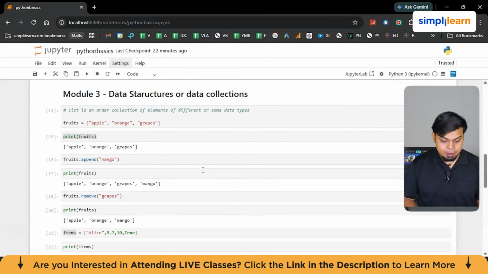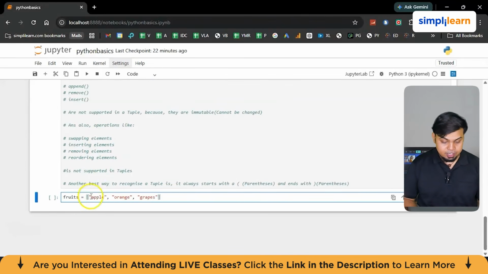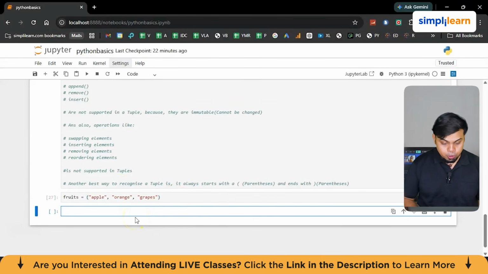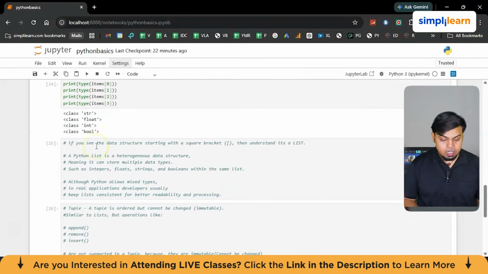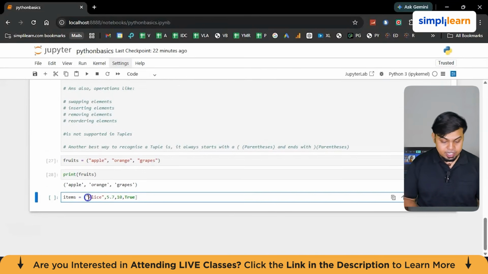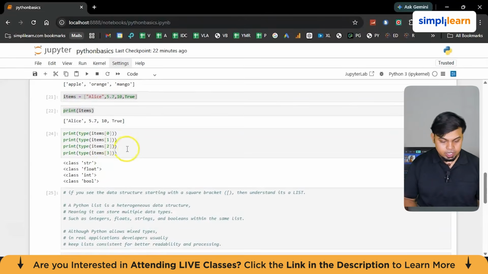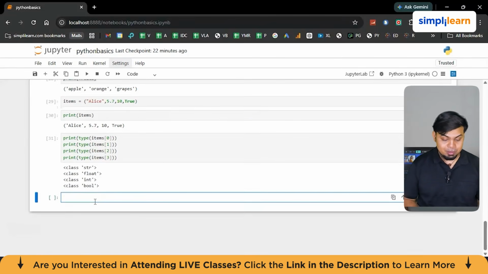Now, let's go with the same example. Let's say I want to add fruits. So the only difference here is you can just change the type of bracket, and there you go. Now it's a tuple. Now let's say I want to print this particular tuple. There you go. It retains the order as well. Now apart from that, let's say I want to add different data types inside a tuple. I can also do that, and I can also try to repeat, and I can also try to extract the data types as well.